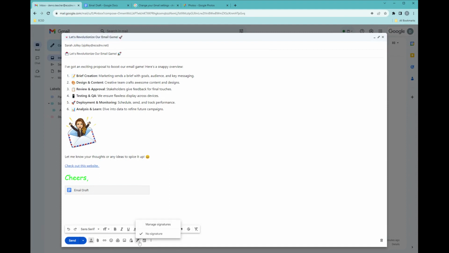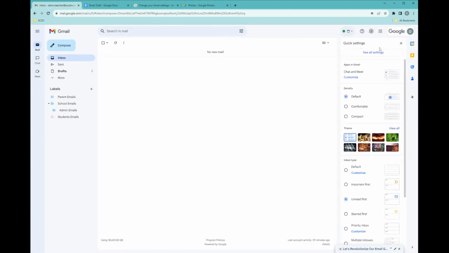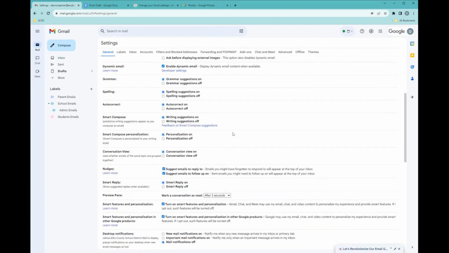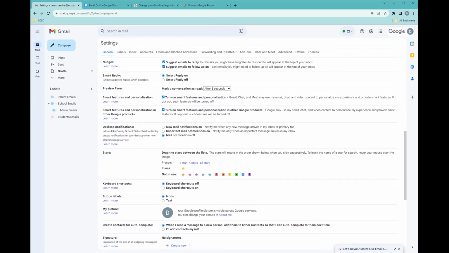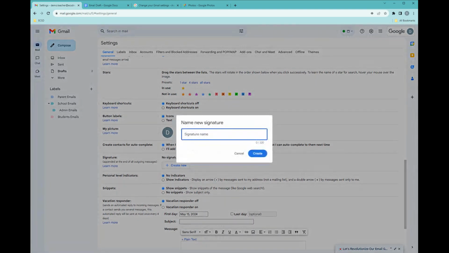If I go to Insert Signature, currently I do not have a signature, but I can go to Manage Signatures and it will open up the part of settings where signatures are. Let me minimize this to show you where it is located. In your settings, we'll see All Settings, General, scroll down until you see the signature area. Then you can create a new signature. I would suggest everyone have a signature set up.